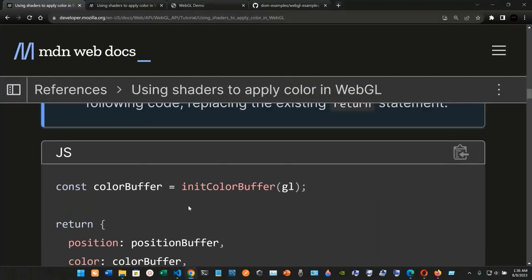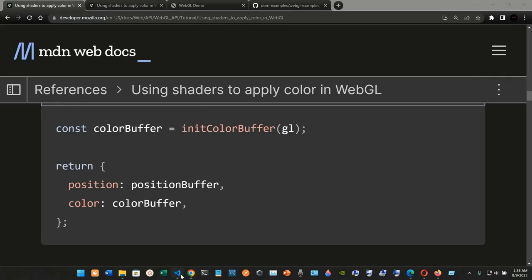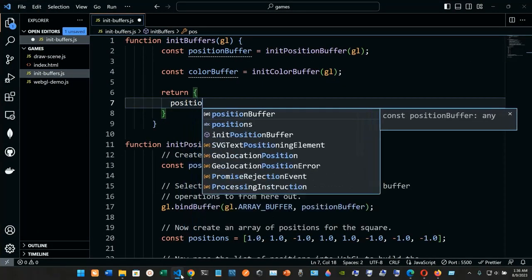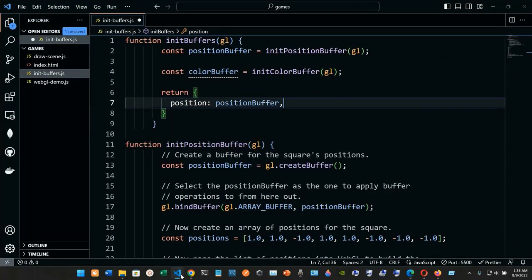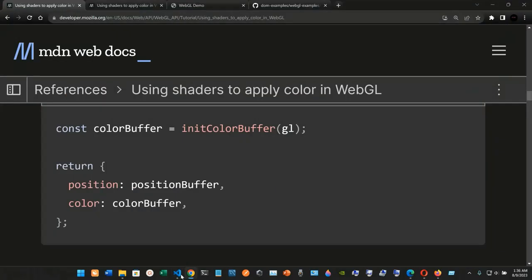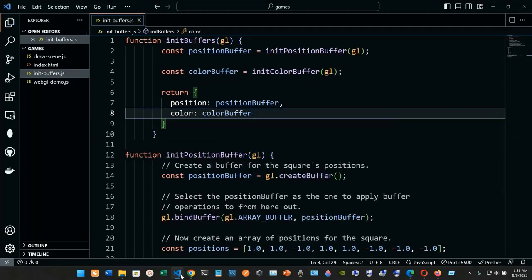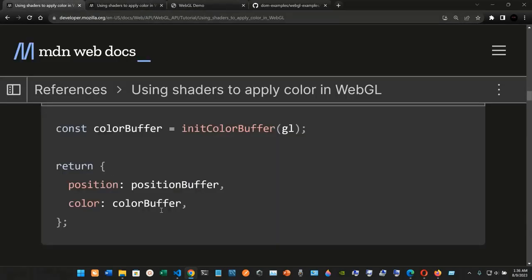We're gonna have the return now. So we're gonna return, and we're gonna open curly braces. Inside of the curly braces we're gonna have the position, with a colon, and it's gonna be positionBuffer. We separate it with a comma, and then we're gonna have the color, like that. Again, we say it's gonna be colorBuffer. So we have the position and color. Okay, so we have that. And if we go into our project, nothing is changing, so let's keep moving.